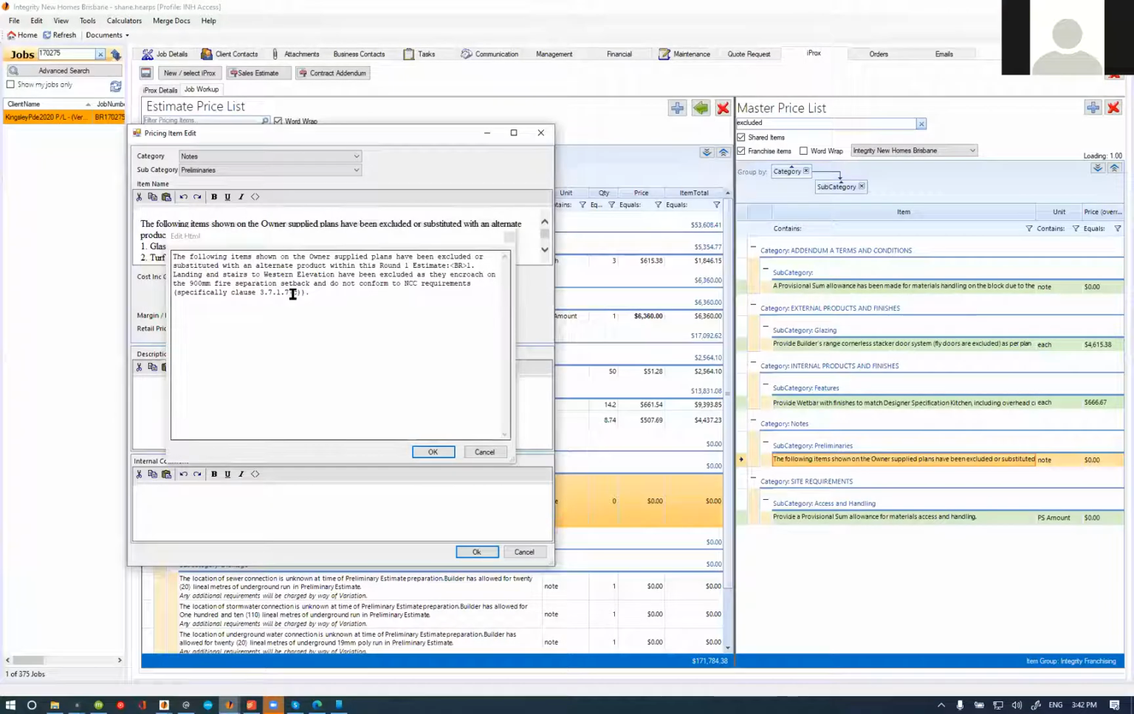So 3.7.2.7C IV. And we're just going to say a deck. Well, it's not a deck technically. It's a landing and stairs.